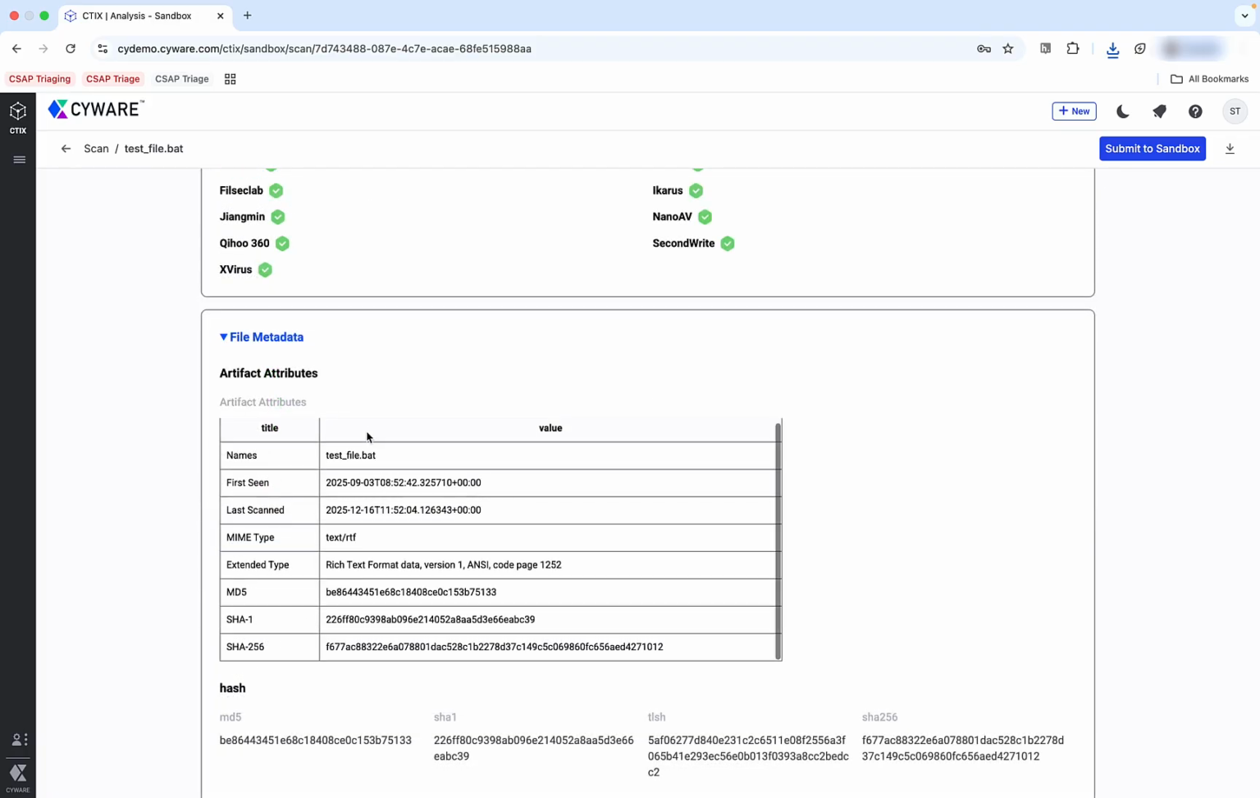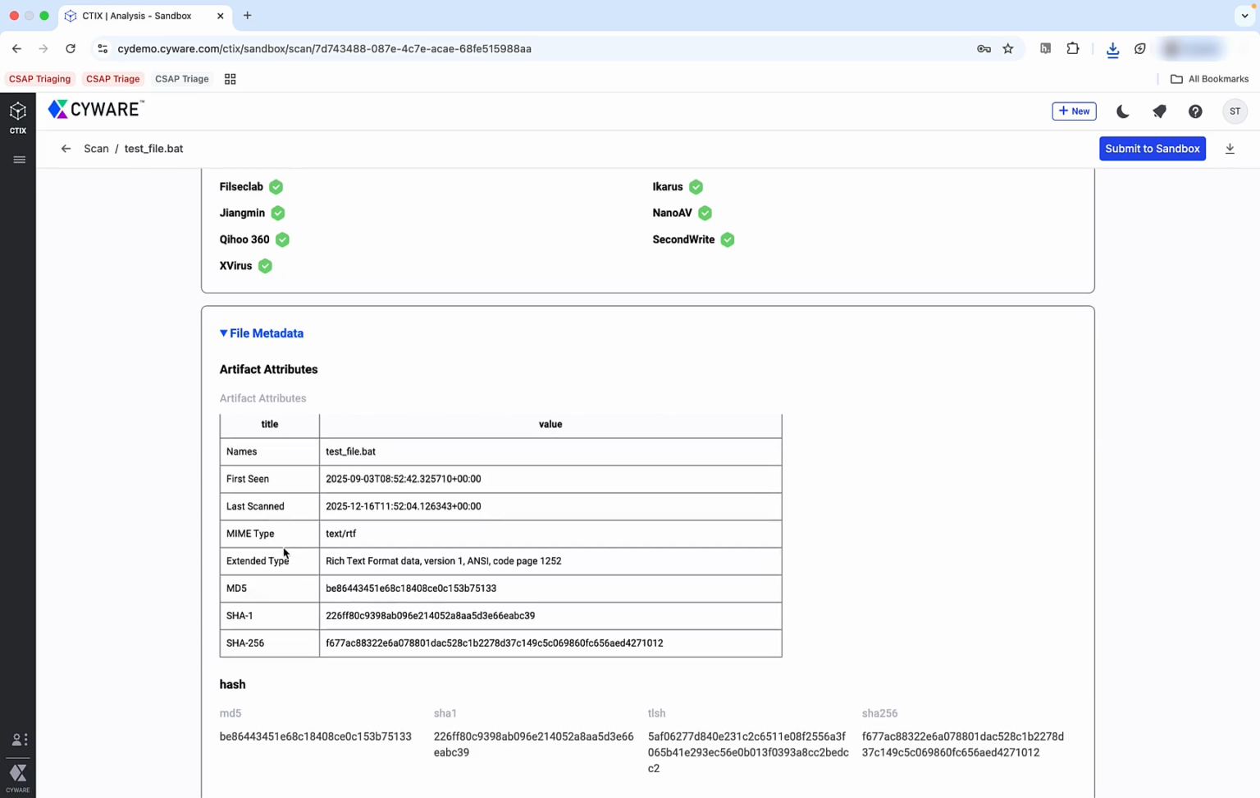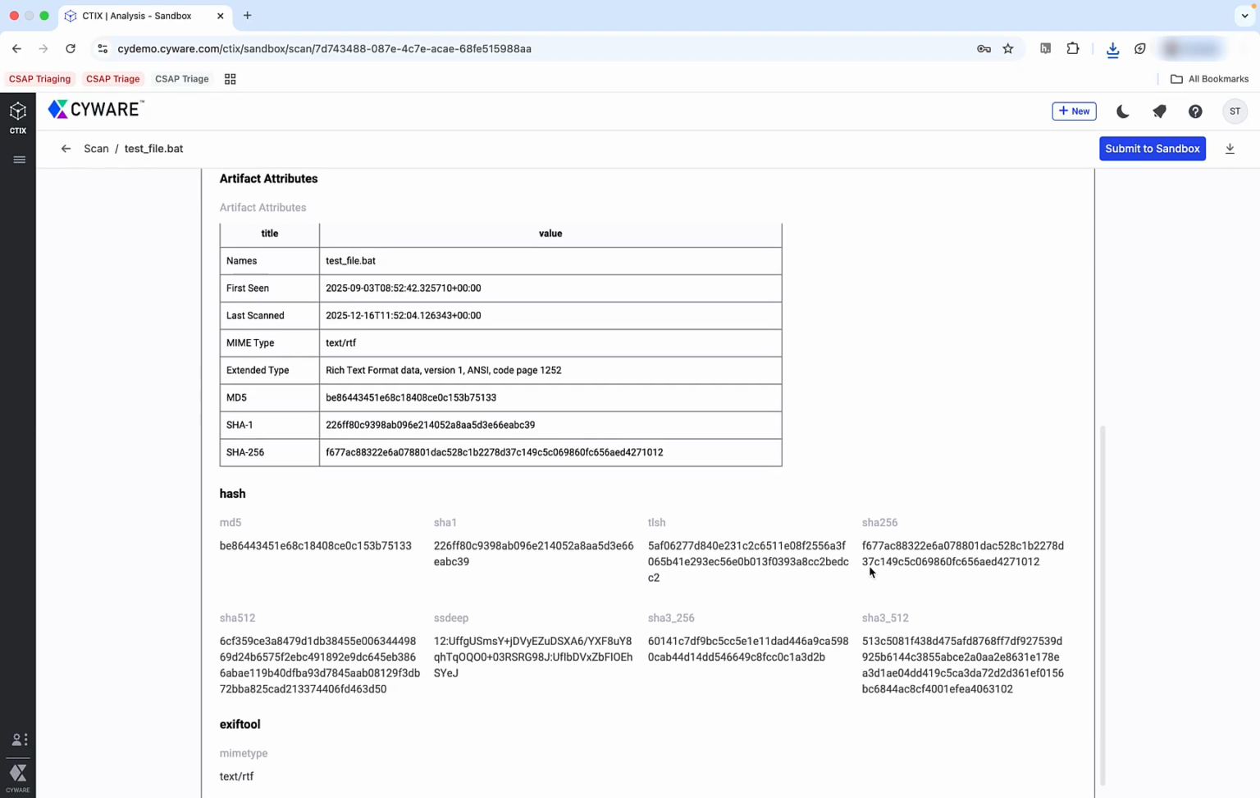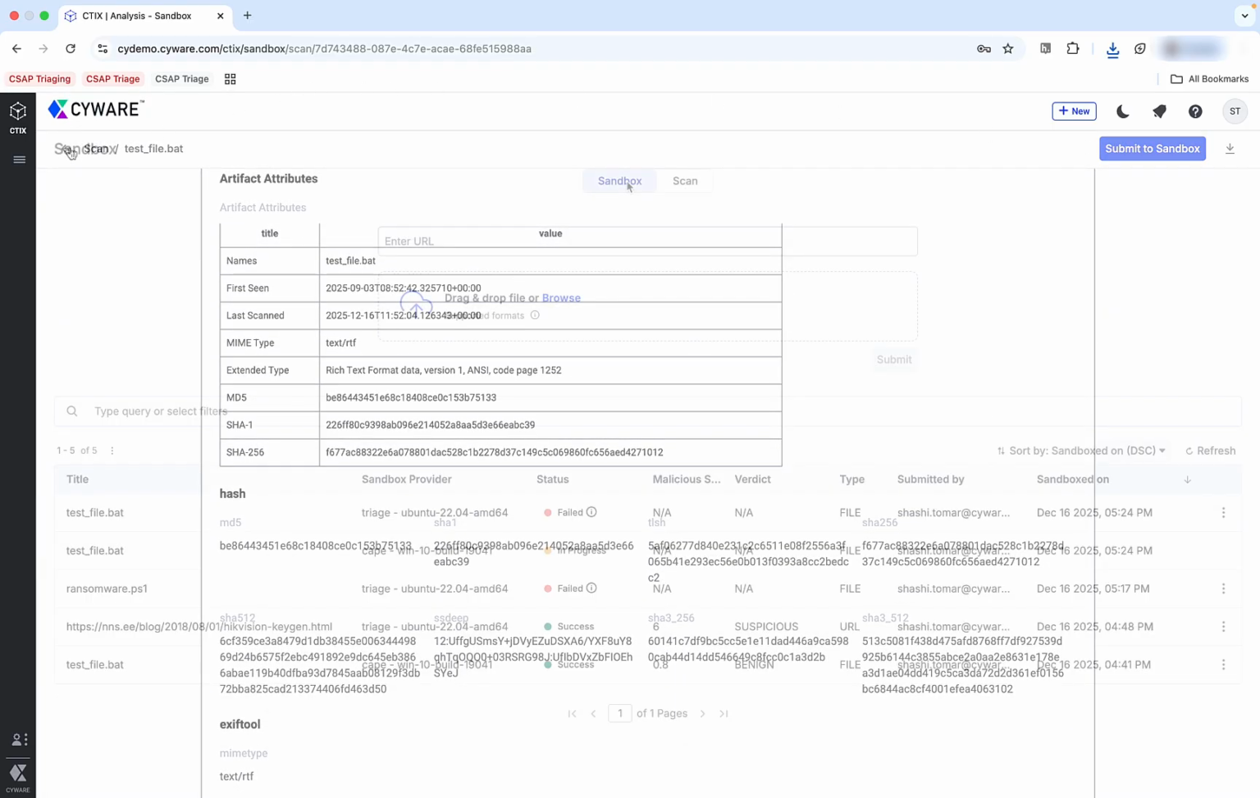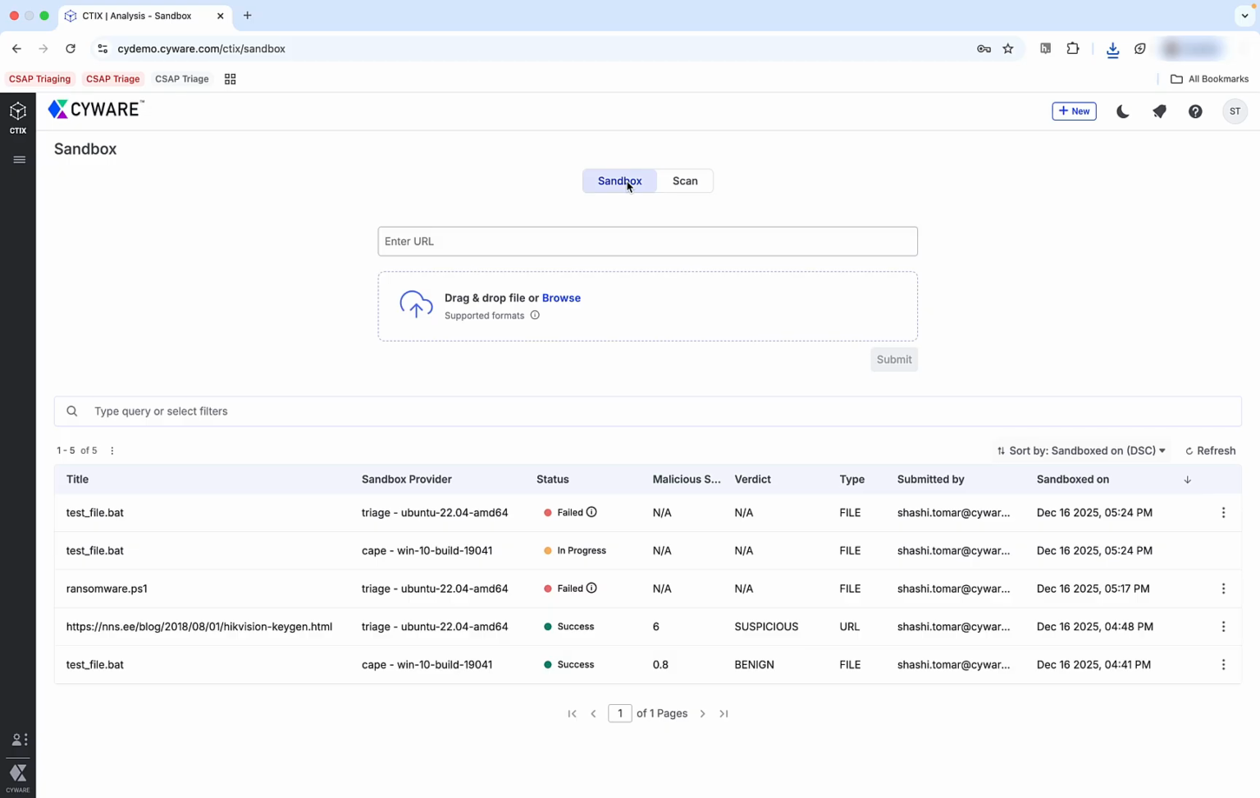Along with that, you get a list of file metadata, which are attributes of the artifact, when it was first seen, the MIME type, and what are the associated hashes. Along with this, you also have an option to submit this file directly to Sandbox. Moving on to Sandbox, it allows you to again submit either a URL or a file, but for deeper behavioral analysis. It records detailed activity and produces a comprehensive report which can be viewed anytime.